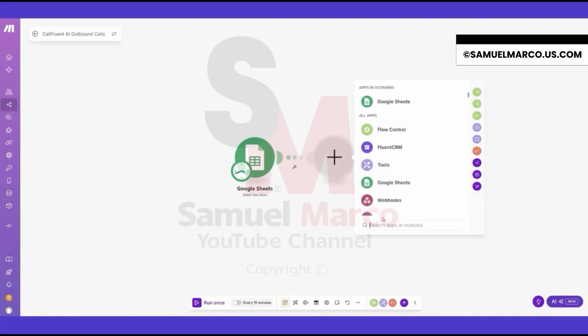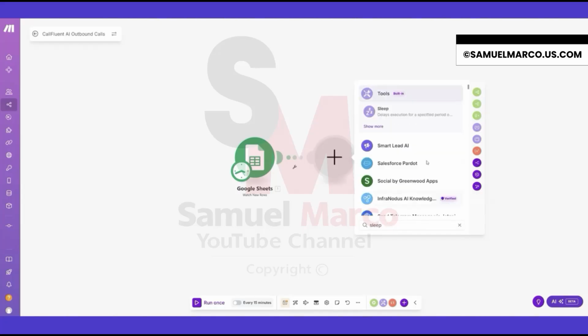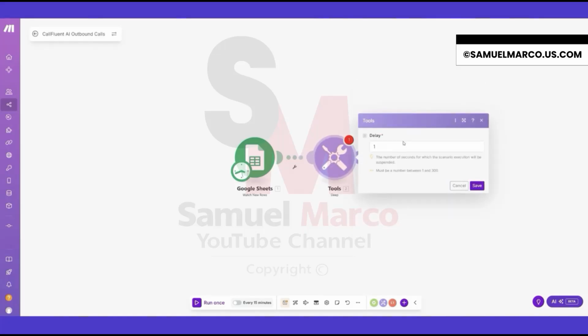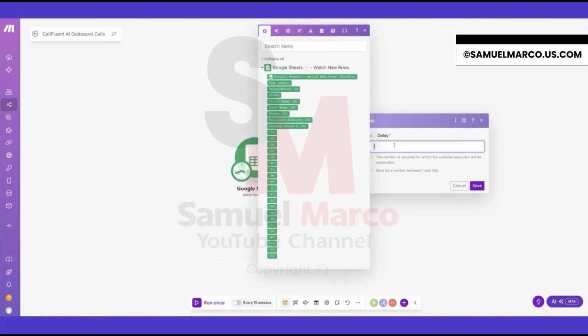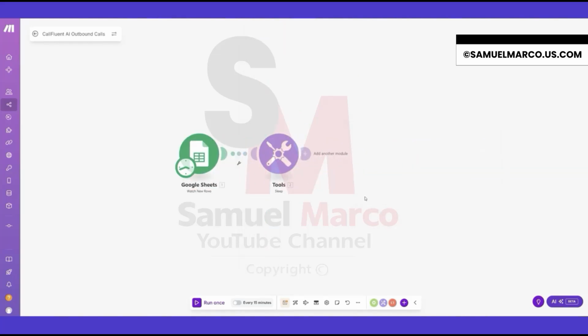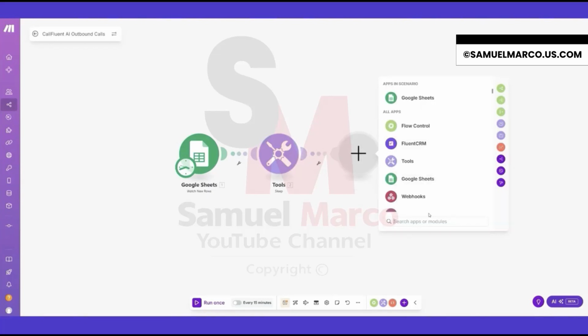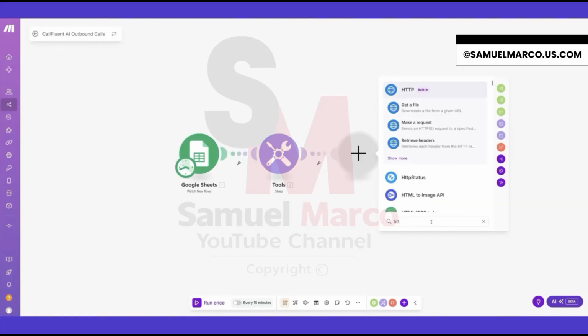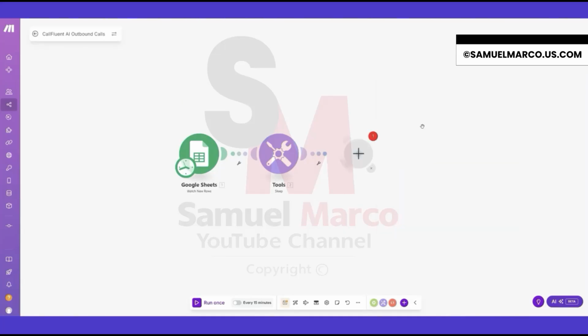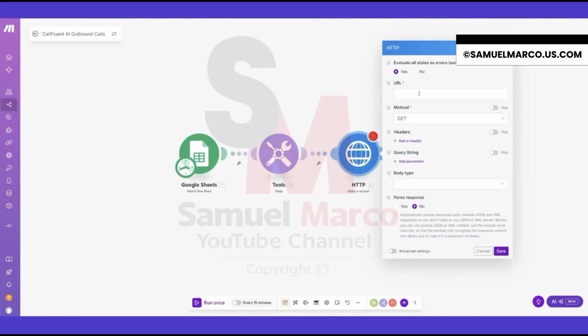Now we can go and search for sleep. Delays the execution. This is what we need. Select sleep. The number of seconds for which the scenario execution will be suspended. We want 6 at least. Let's go with 7 for this example. And save and continue with the last step of this automation. HTTP request. HTTP, select make a request. This will send the data to your CallFluent agent.